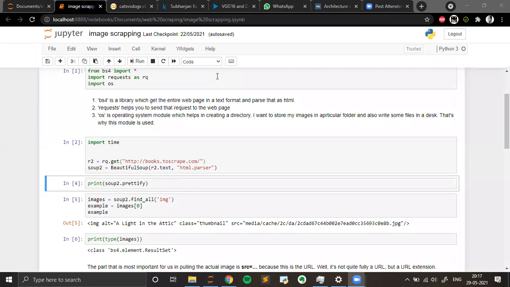So it would be very difficult if you just print soup2 normally. So we add another functionality called soup2.prettify. What it does is, to some extent, it makes the content understandable. So let's print this to see how it looks.